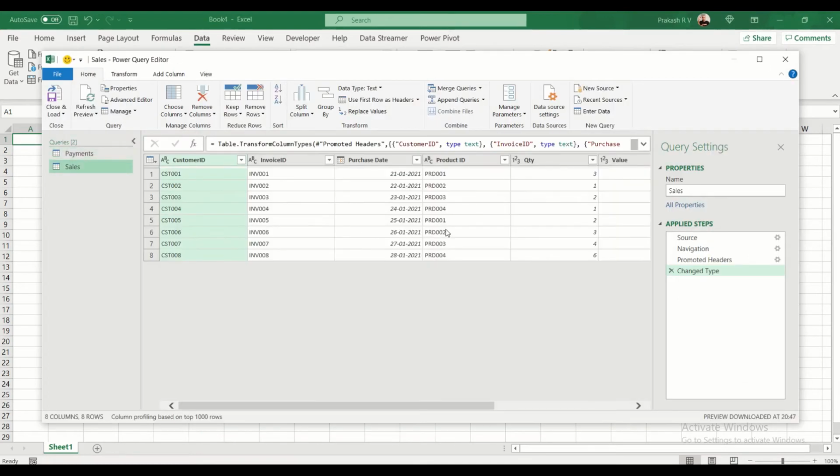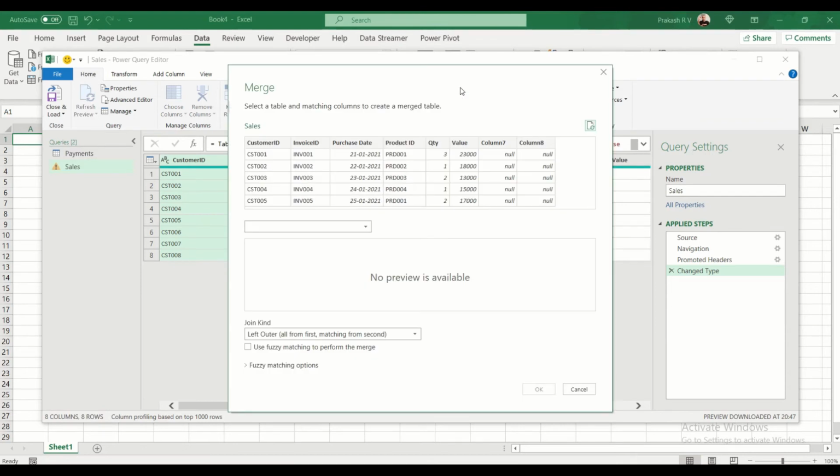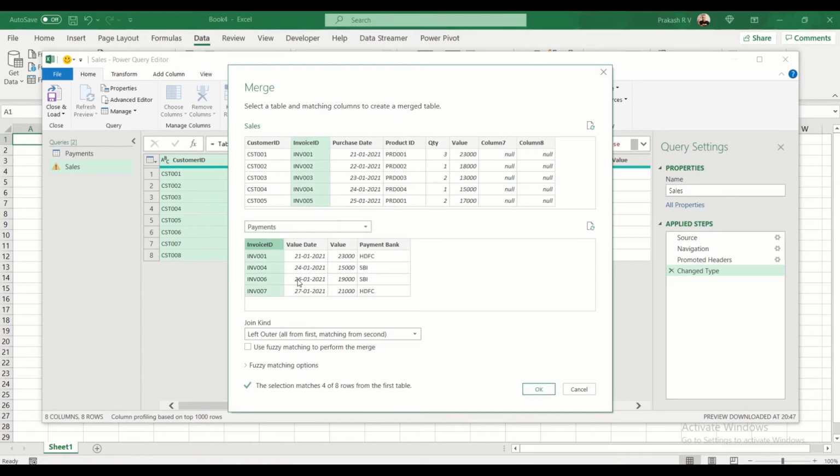Now you can look at it. We have both our data. We want to append payments onto the sales table. So we're going to go to sales table and say go to merge queries. Okay, so we're going to merge two tables. So we're going to merge sales with payments based on the invoice ID column.